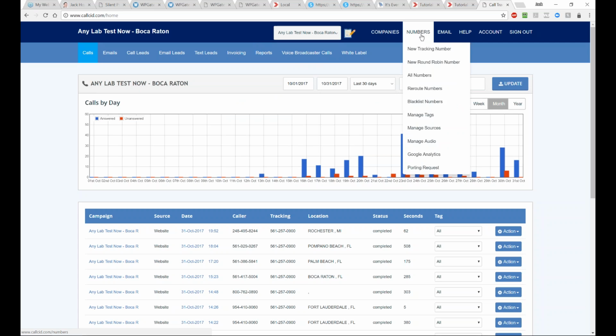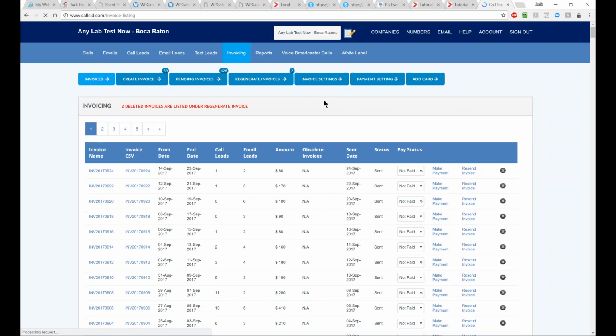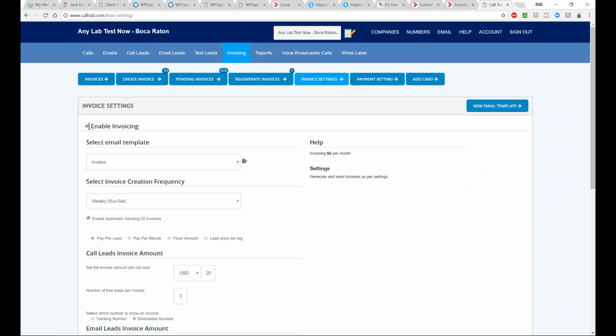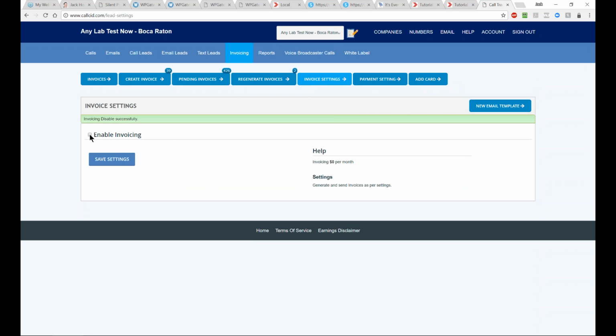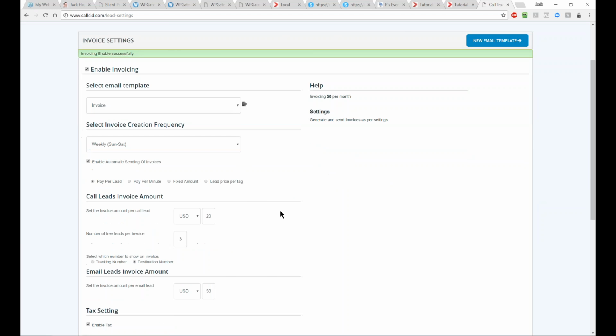So one second. Company, you see invoicing. Who asked about invoicing? Call CD and Netson Bank. Okay, here is invoicing, and if you go to invoice settings, there's a checkbox to enable invoicing. It used to be that you had to integrate it with Netson Bank. That is not needed anymore. You select this invoicing and you can set up your invoice system.